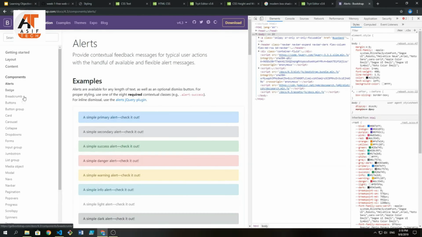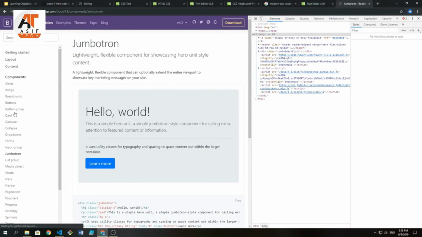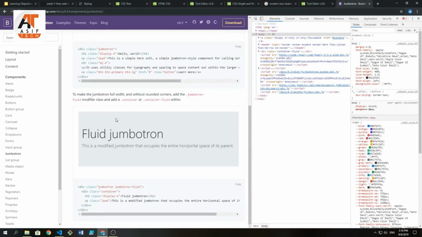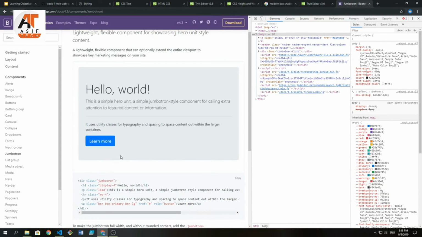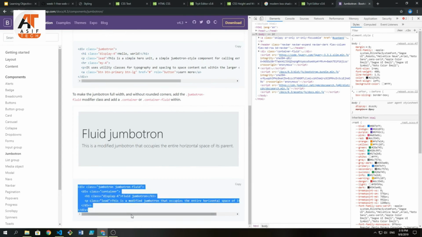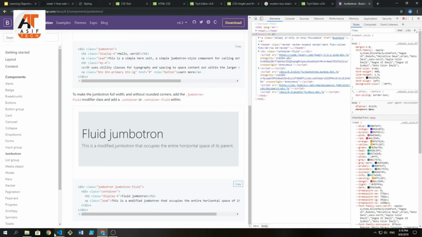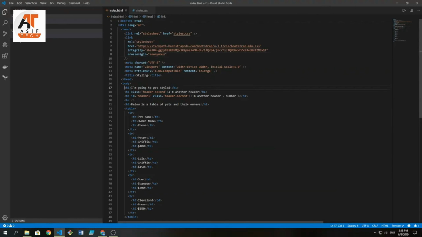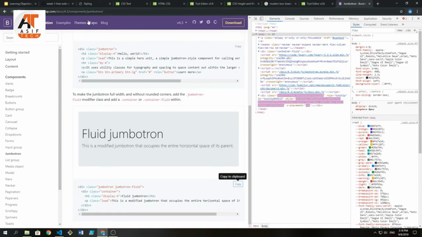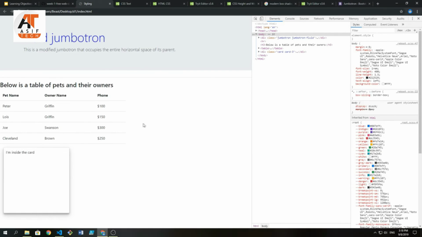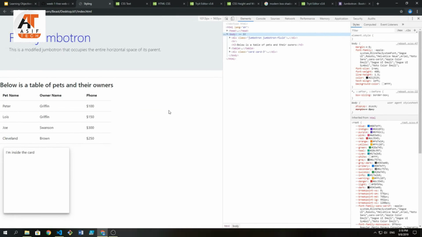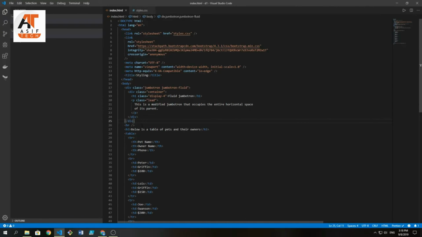Oh, it's in components, whoops. Okay, Jumbotron, that looks pretty cool. I kind of like the fluid one, so let's grab that. So copy, you can actually just click that. Copy. Oh, where should we put it? Let's get rid of all these ugly H1s. Chuck that in. There's our Jumbotron, which is pretty cool. It should be somewhat responsive, so ready for mobile, that sort of stuff. But the key thing is, it's there.